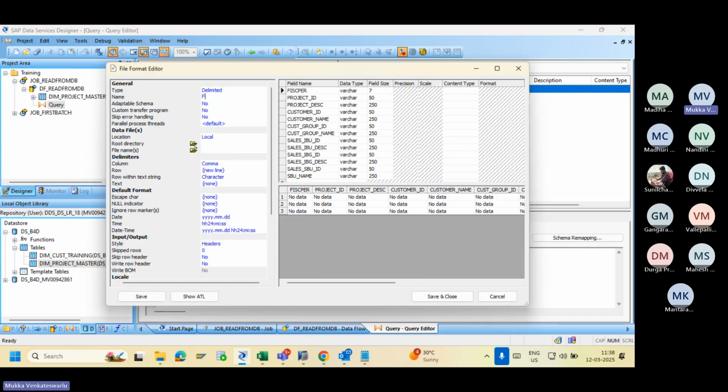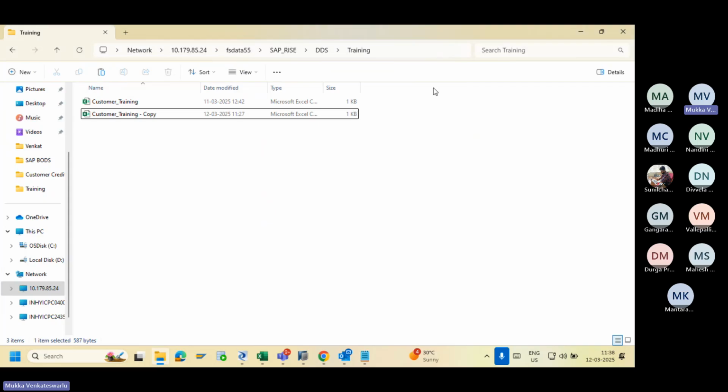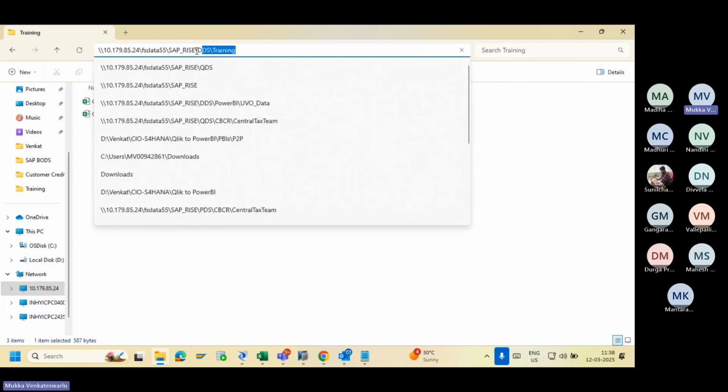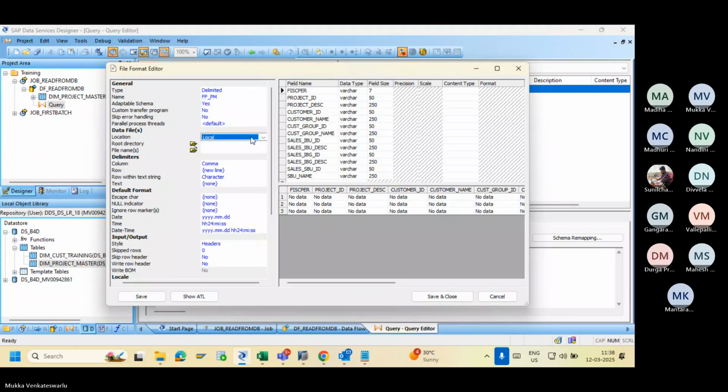Then it will ask you to provide all the required details. This is project master. Then adaptable schema, I will set it to yes. Then where you want to place this flat file. I want to place this flat file in the same location here only. Location is job server. Give this path.